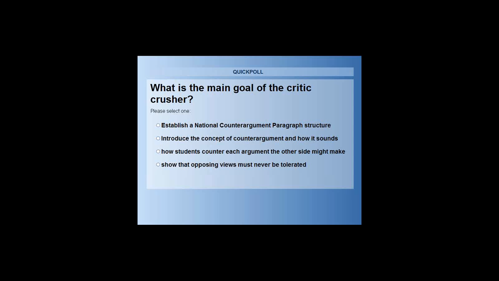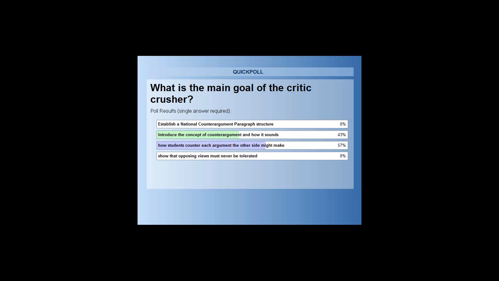Okay, everyone has now voted. Now I can see why that third answer is a little tricky. The word "each" in there is the flag. The students are countering just one argument that the other side might make. The main general goal of the Critic Crusher is that second answer, just introducing the concept of counter-argument and what it might sound like.